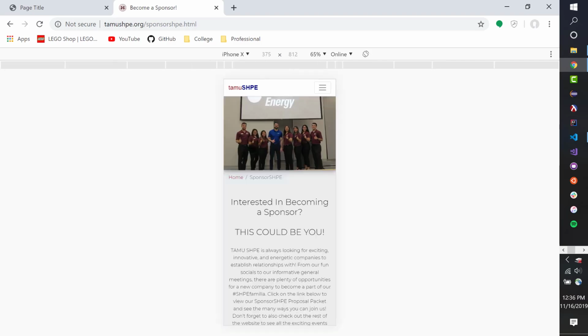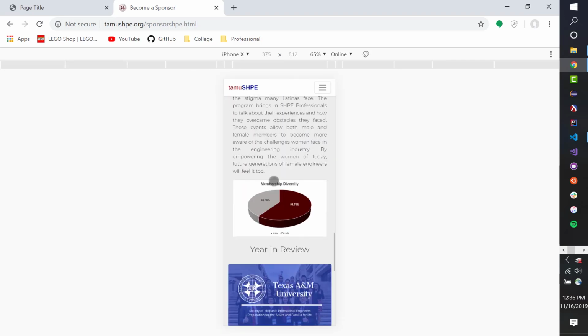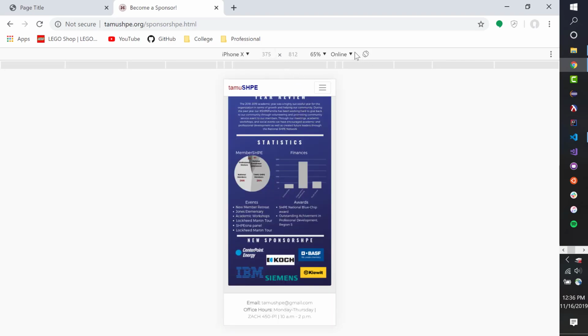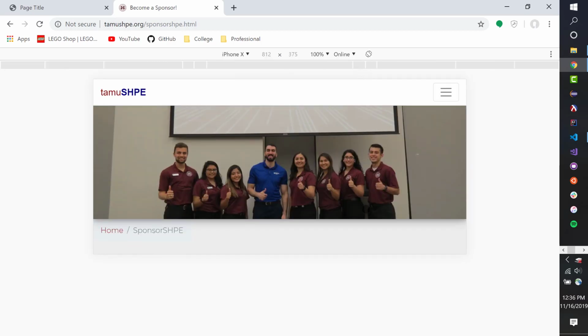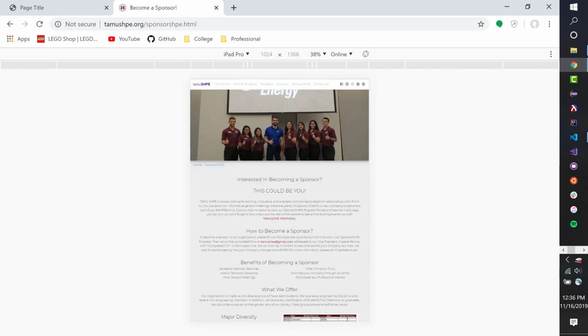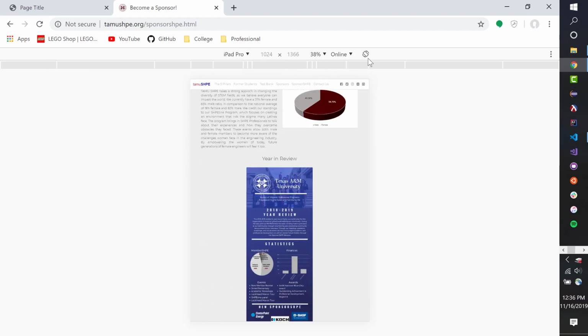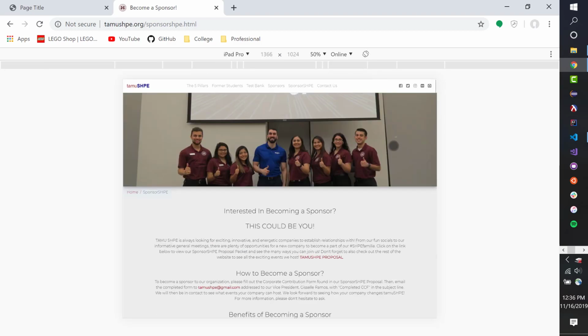We can still access all the information that we need. Let's move on over to the iPhone 10. Here, still a responsive website. We can also change from portrait to landscape, and we still see that the page will fit accordingly to the viewport width. And lastly, we have iPad. Again, go to landscape, and everything still fits.